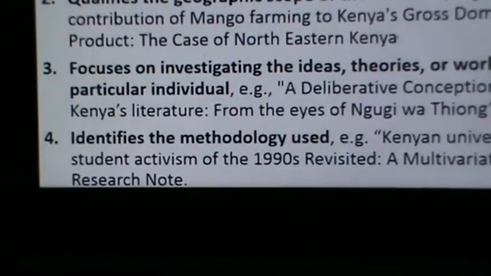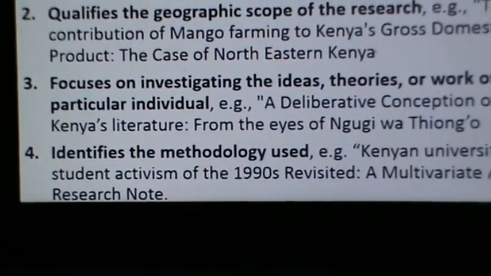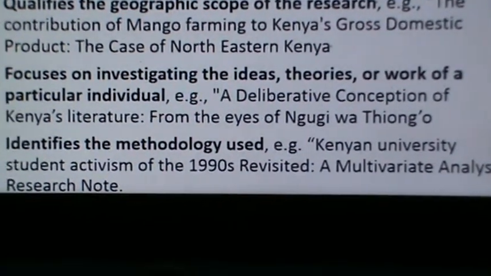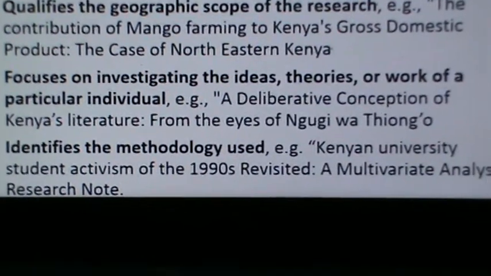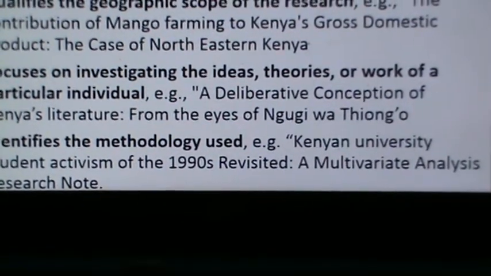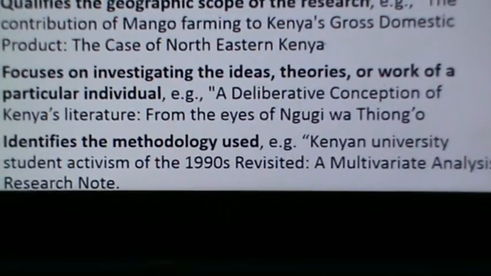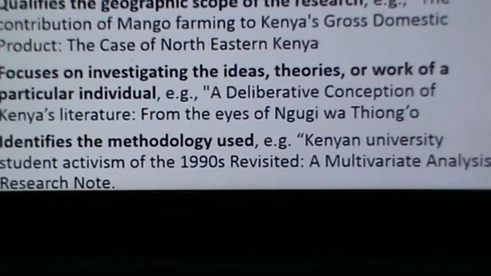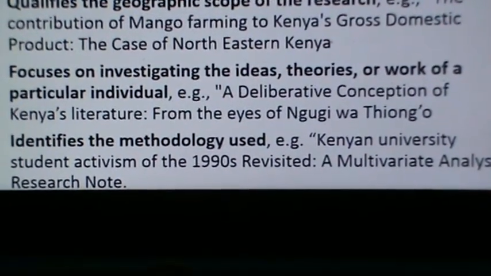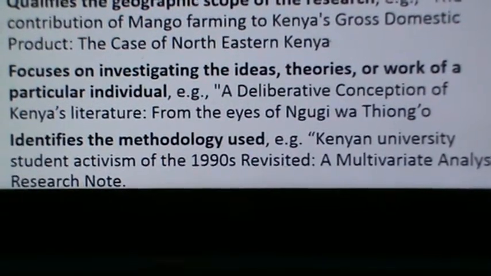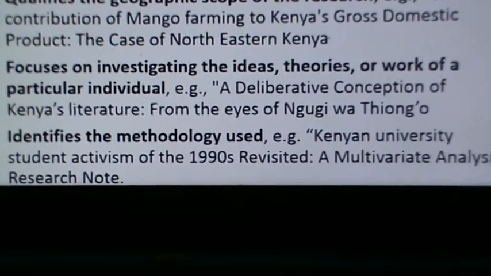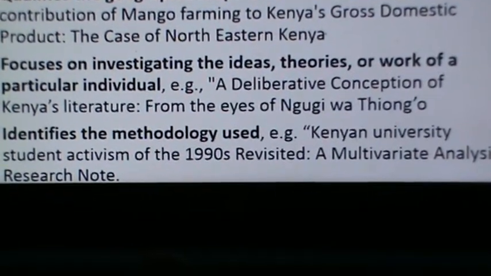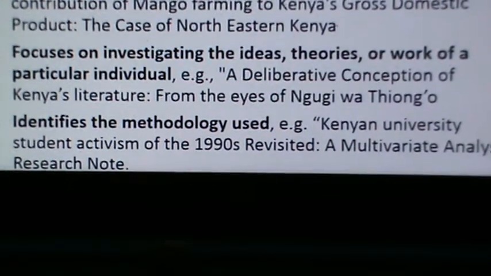A subtitle focuses on investigating the ideas or theories or work of a particular individual. For example, a deliberative conception of Kenya's literature from the eyes of Ngugi wa Thiong'o. You see, we're now looking at literature in Kenya, but we're focusing on Ngugi wa Thiong'o. This is the function of a subtitle in this one.